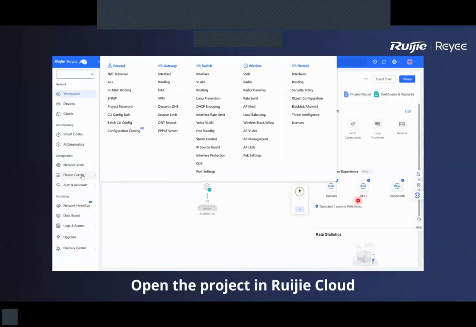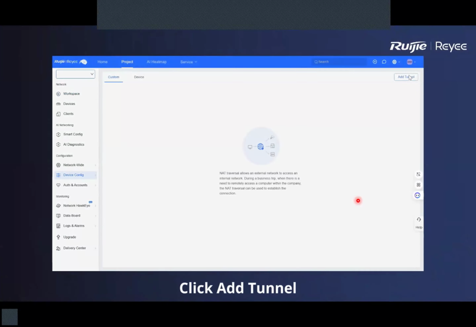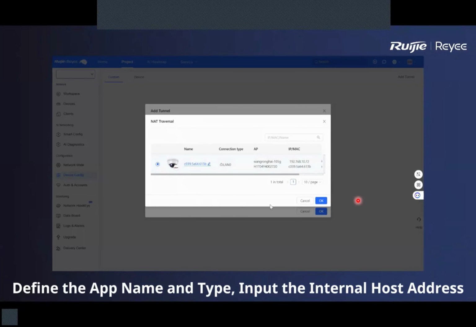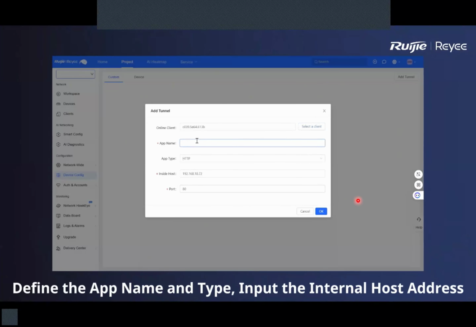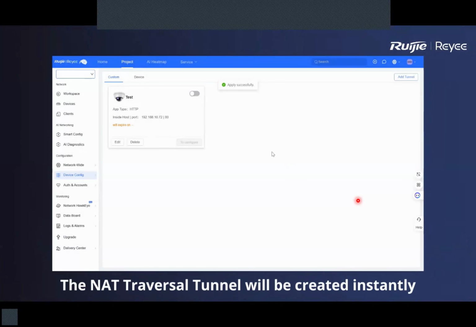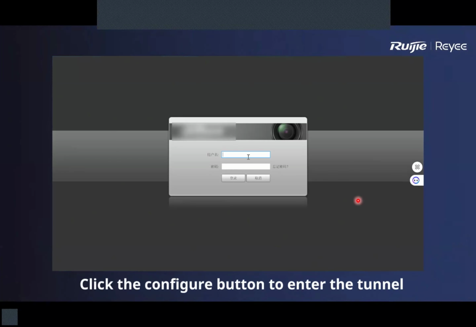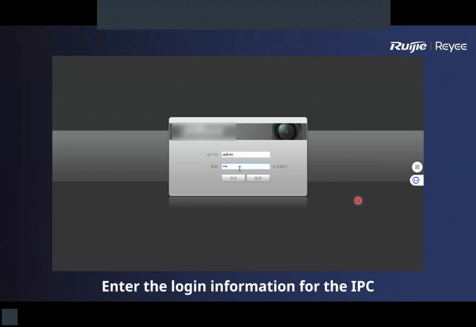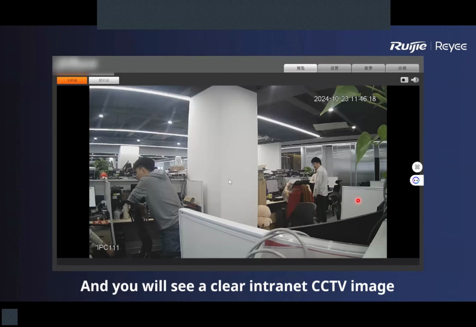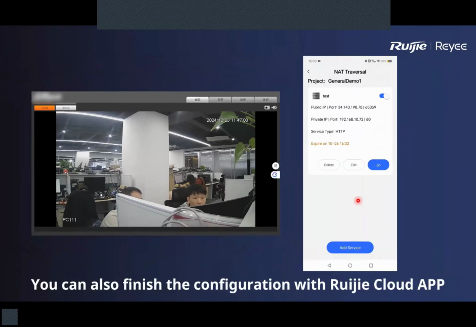Open the project in Ruijie Cloud and click NAT Traversal in the device configuration. Click Add Tunnel. Define the app name and type. Input the internal host address. Click OK. The NAT Traversal tunnel will be created instantly. Click the Configure button to enter the tunnel. Enter the login information for the IPC, and you will see a clear intranet CCTV image, and all settings can be modified remotely.